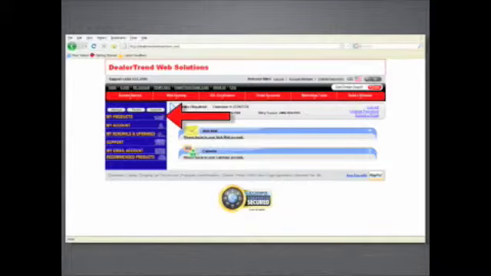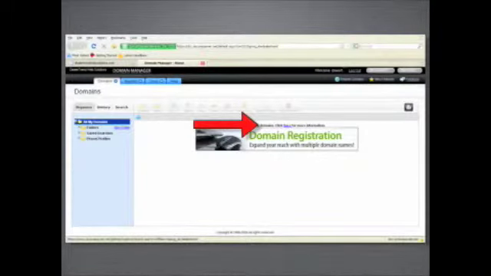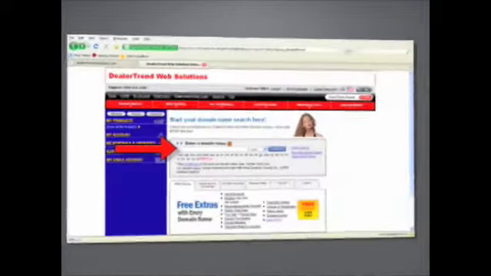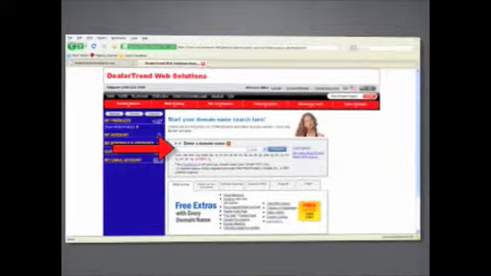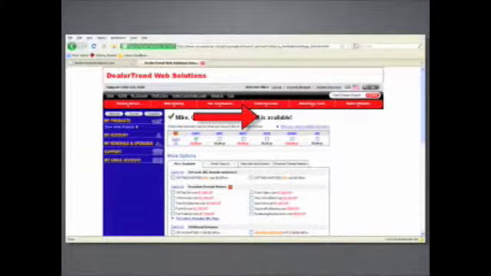Then under my products, I click on that, and it's going to take me to this page. I have no domains yet. If I did, I could actually just add one here. But I'm going to click here for more information, which brings me to a page that allows me to check for domains. In this case, I'm setting up a campaign around SEO. I'm actually putting together a campaign for DealerTrend, so I took the screenshots of that.